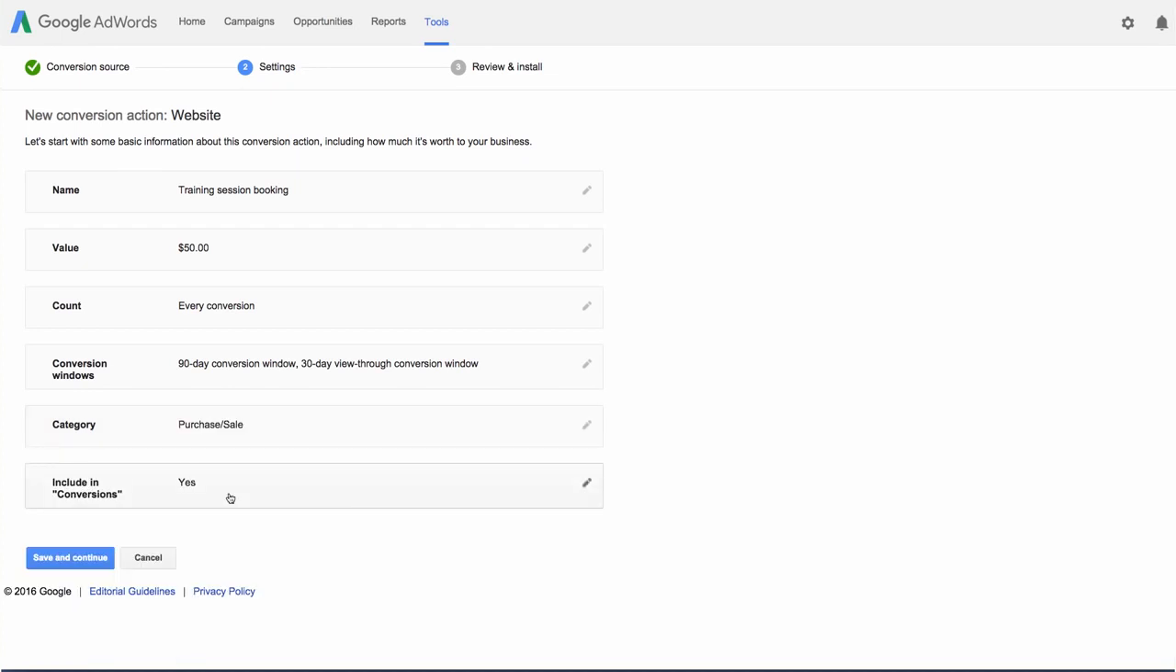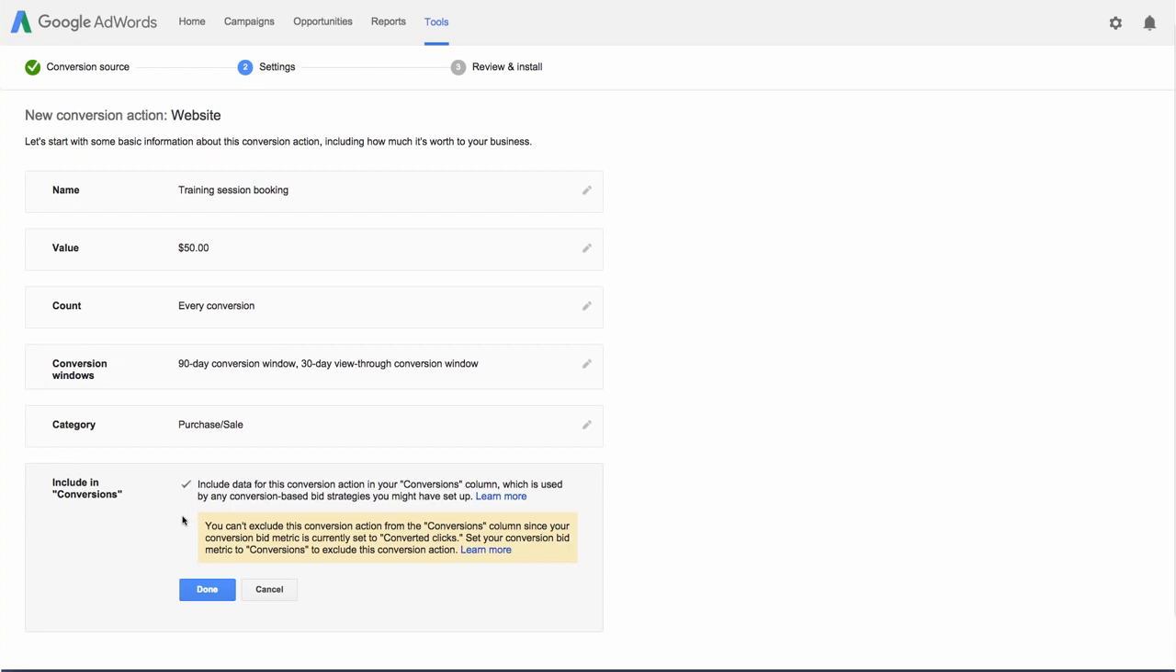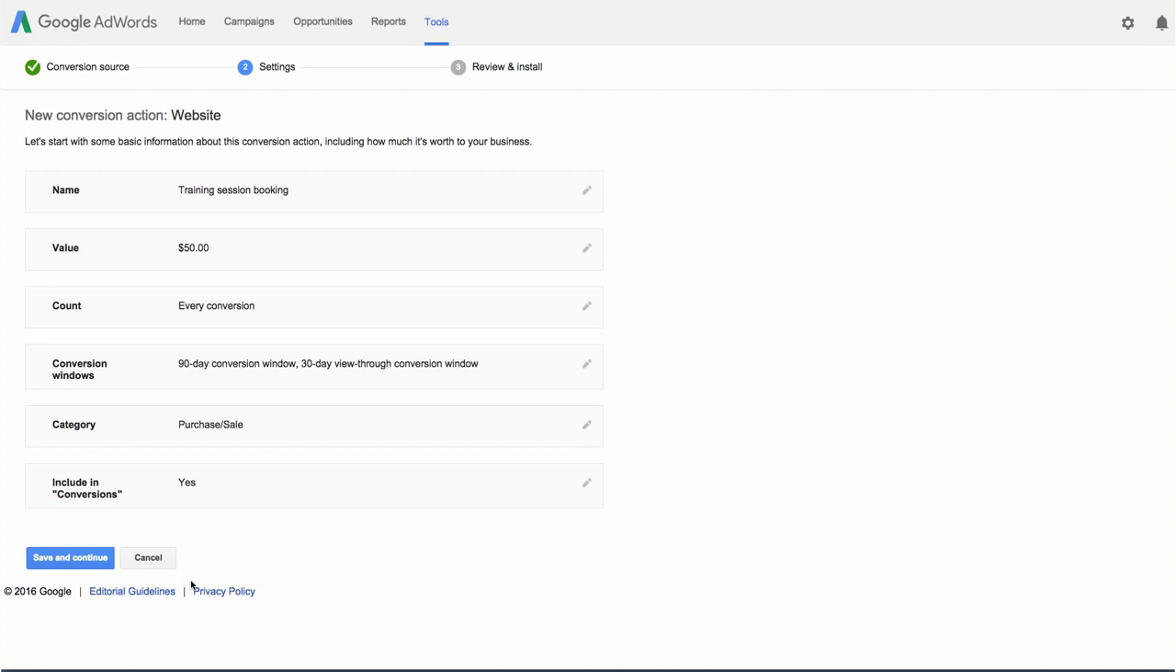Finally, we have a more advanced option that allows you to choose whether or not to include conversions for this conversion action in your conversions column. This setting is selected by default, but you can opt out here if you'd like. When you've reviewed each of these areas, click Save and Continue.